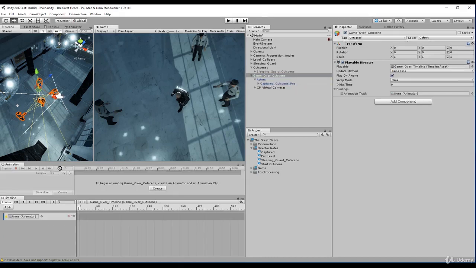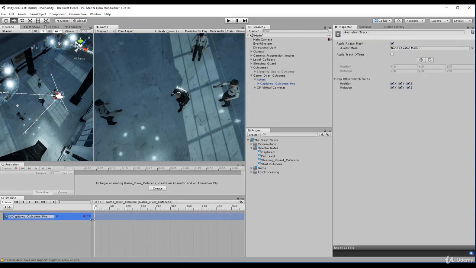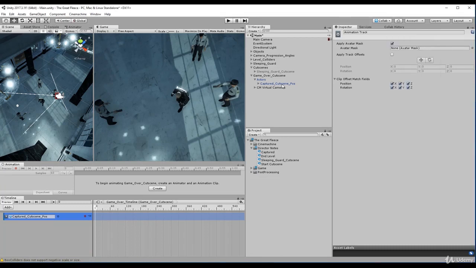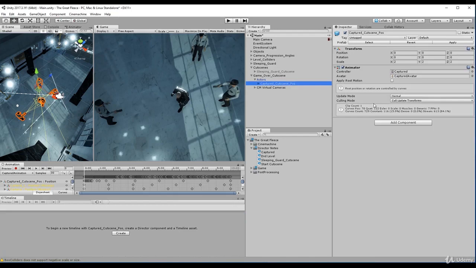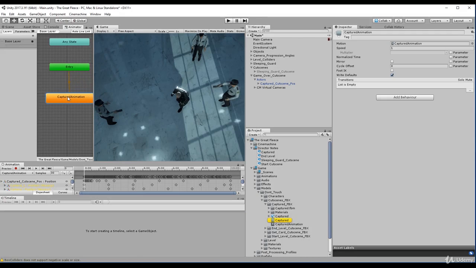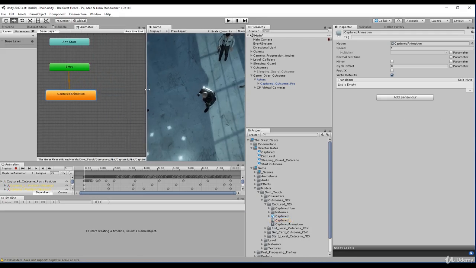So let's drag captured cutscene position, put it in there, and you'll see that now we can actually access the animation clips, if you remember how we did so previously, which was through this hamburger menu. Drop this down, add from animation clip, and we have a selection of animations. But what animation do we need to add? To find out, we can select the captured cutscene position, which has the animator component, and double click the controller, and this will give you the name of the animation. It's this orange animation, captured animation.